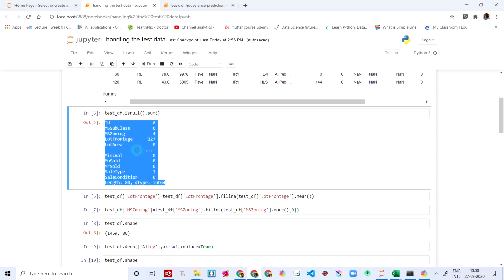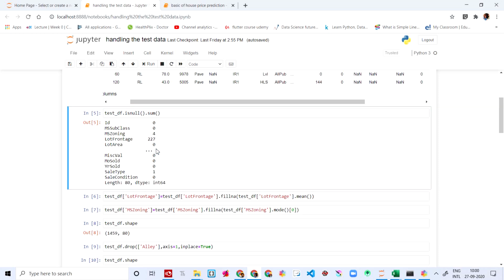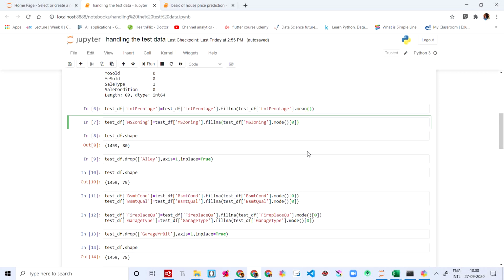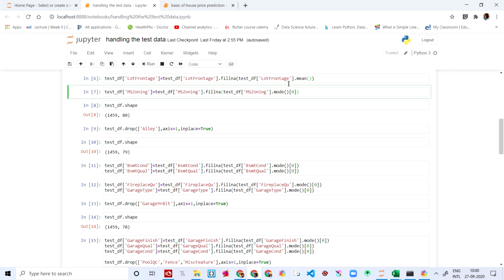You might miss the center values, so be careful. Then we have filled the null values with the mean and mode. We say fillna, which fills the null values, and the shape now is still 1459 rows and 80 columns.